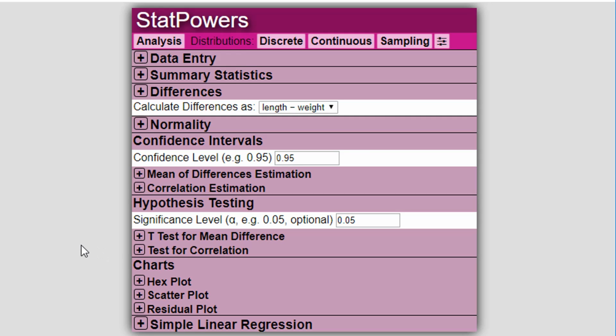And I think that's the main thing I wanted to talk about. So for dependent variables, for the correlation and simple linear regression, it's a good overview of what StatPowers can do for you. All right.